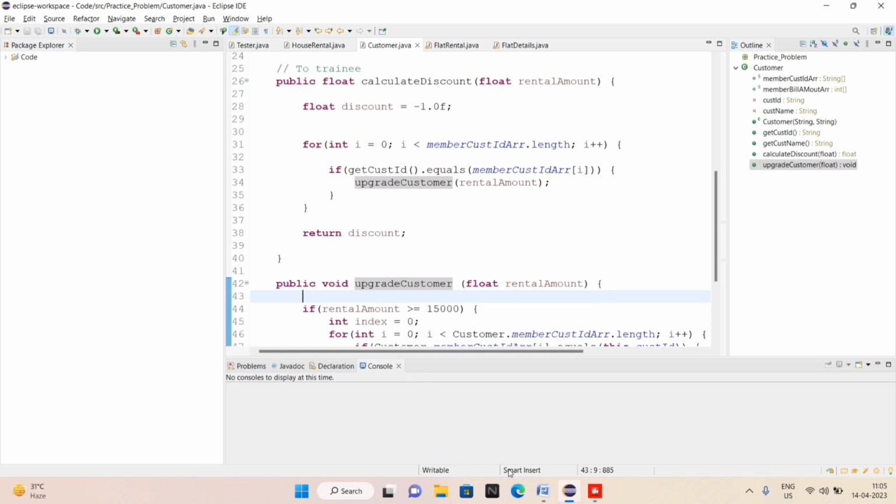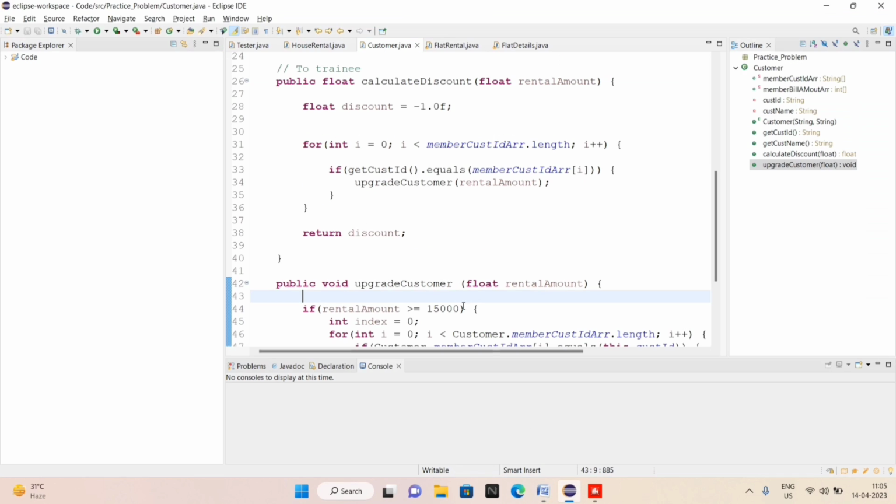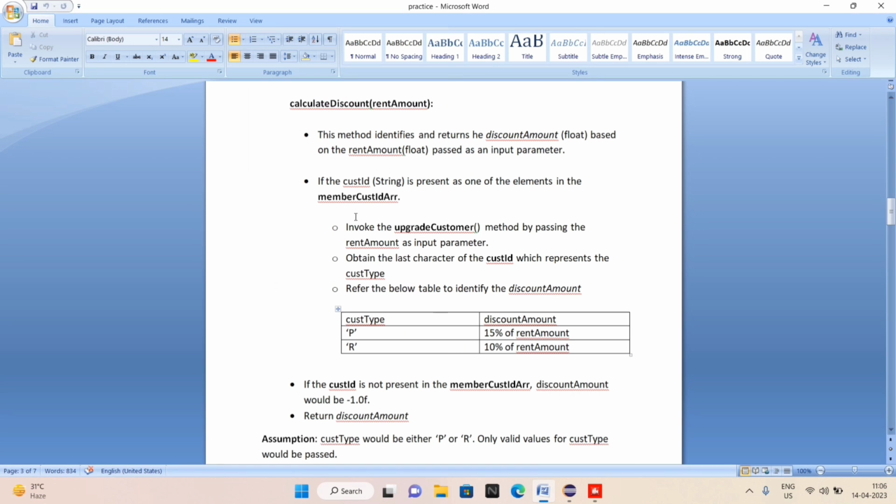So always remember these kind of things which I mention, just point them out so that you do not make any mistake. Here it is not mentioned, so we have to use the upgrade customer function which is locally present, and we have to send rent amount as a parameter. We already did this: we called our upgrade customer function and passed our parameter rental amount. After that, let's go for the second one.